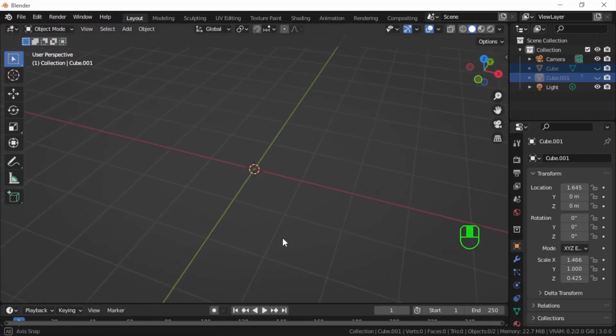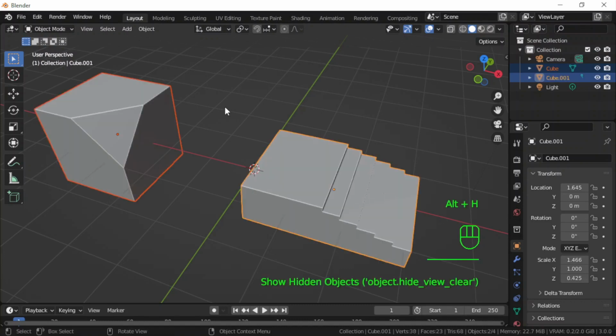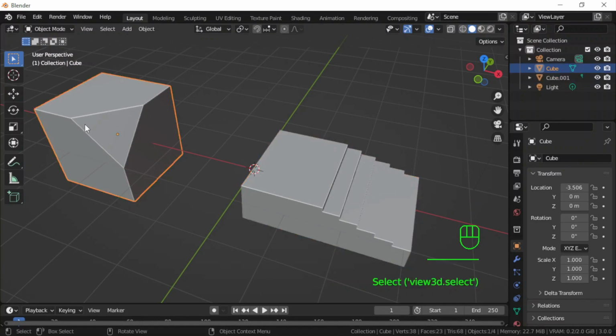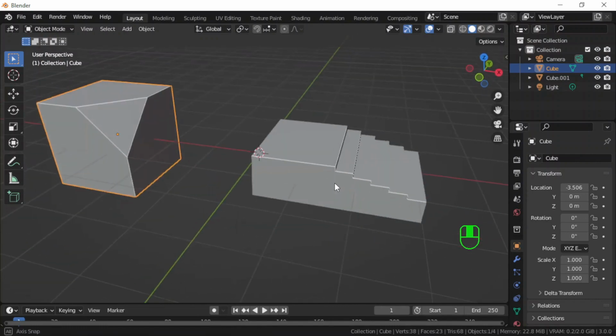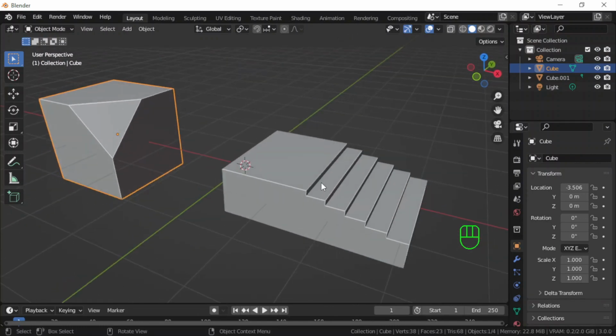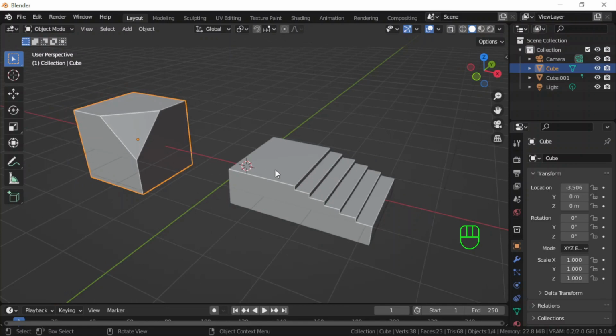Hi, sometimes it may be daunting or intimidating in Blender if you don't know how to model specific shapes. I will show these two shapes. This one is a cube with a triangular face, and this one is a steps-like shape. Today we are going to see how to model these two.